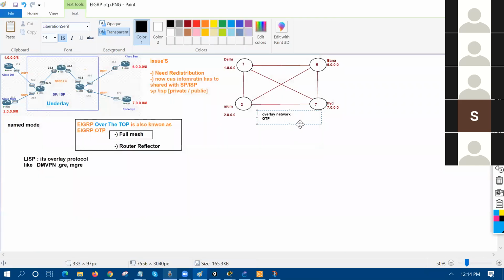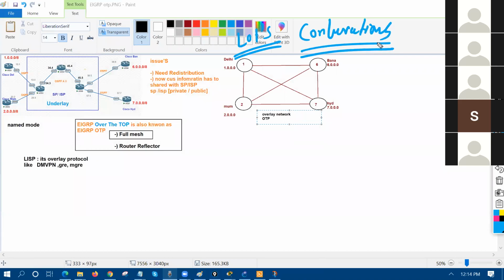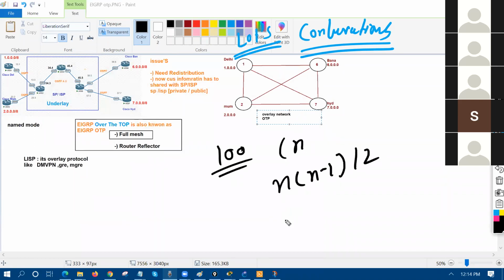So the problem with the full mesh is that we need to do a lot of configuration on every single router. Can you imagine if you have 100 plus sites, how many tunnels we are going to maintain over there? Full mesh is never recommended. It's never recommended to use the full mesh anywhere.